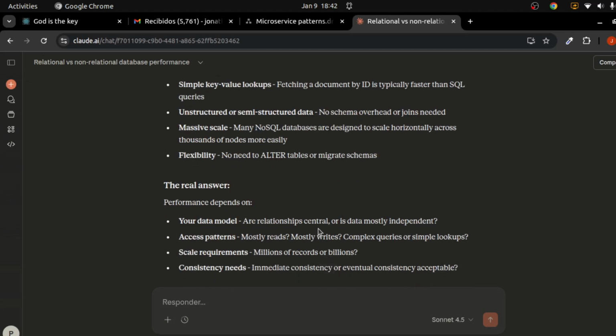The real answer: performance depends on your data model. Are relationships central, or is data mostly independent? Access pattern: mostly reads, mostly writes, complex writes, or simple lookups.